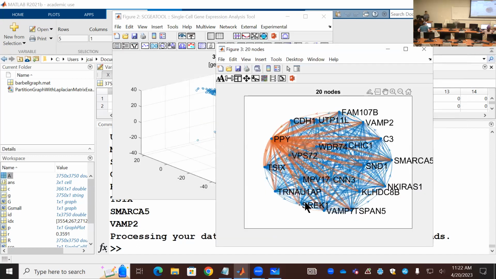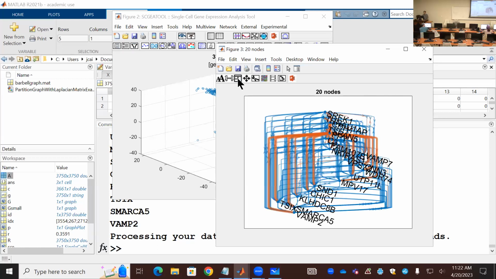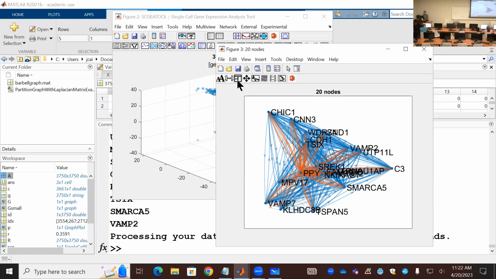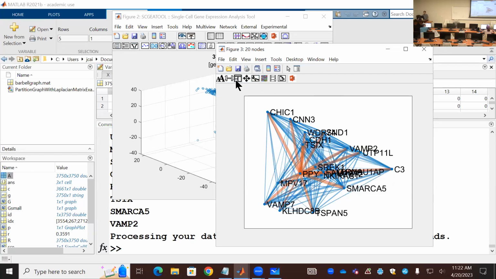So this graph is created in the way I just showed you in the command line here, but I highlight the negative correlations using a different color, and the blue are the positive correlations. You can change the layout of this. You can filter. First, you can change it from directed to undirected.